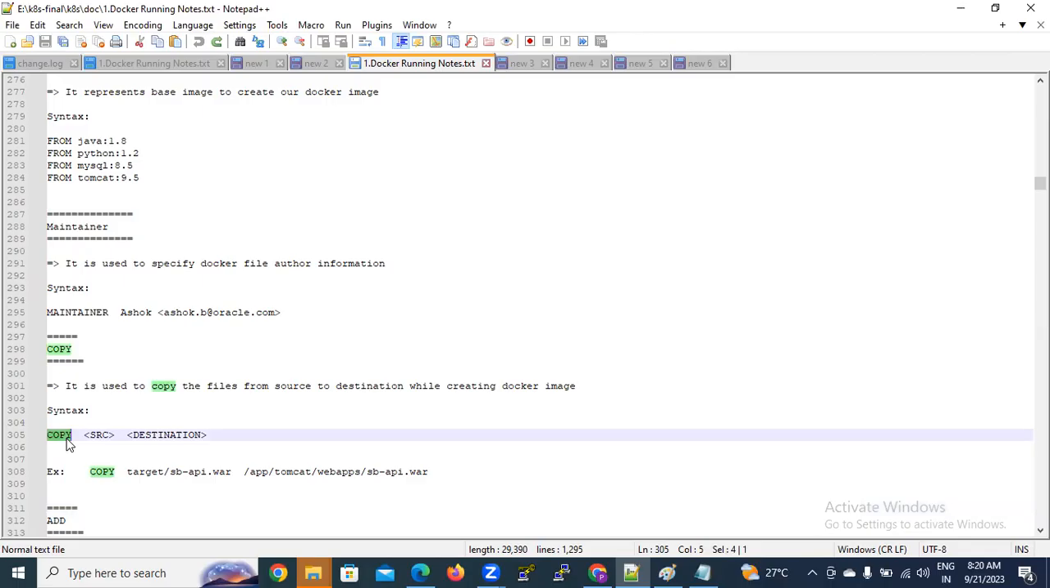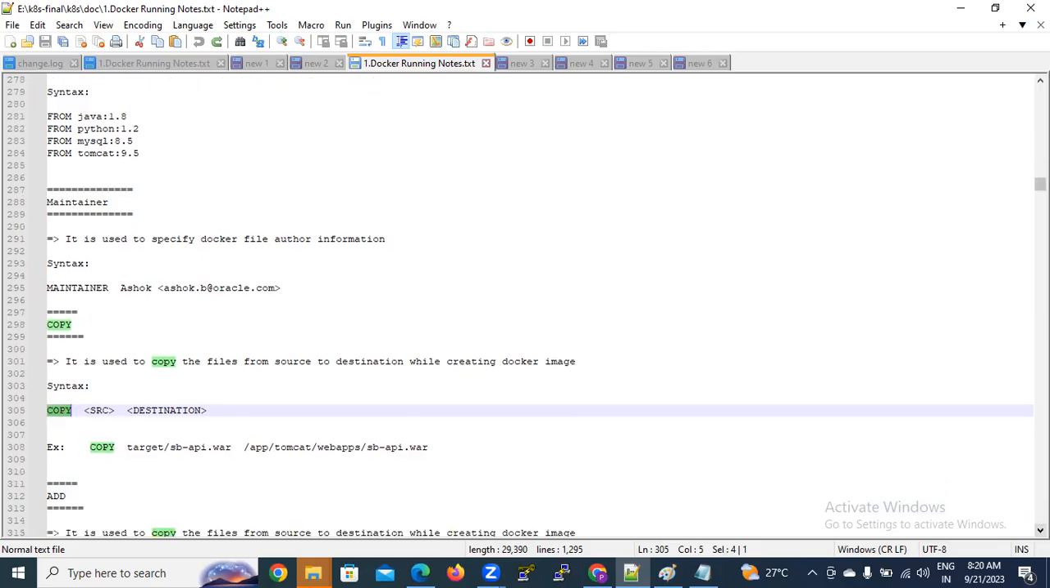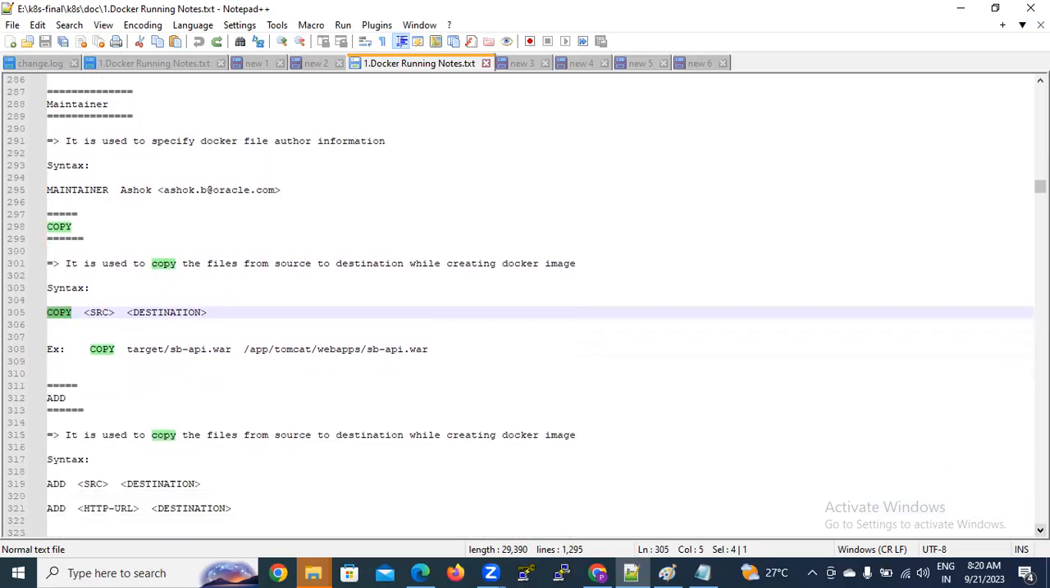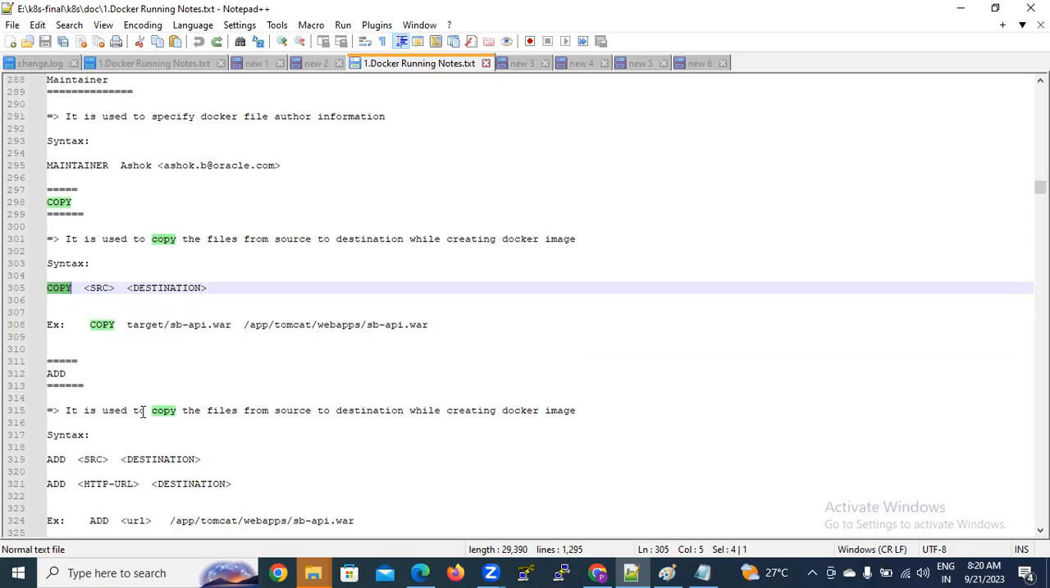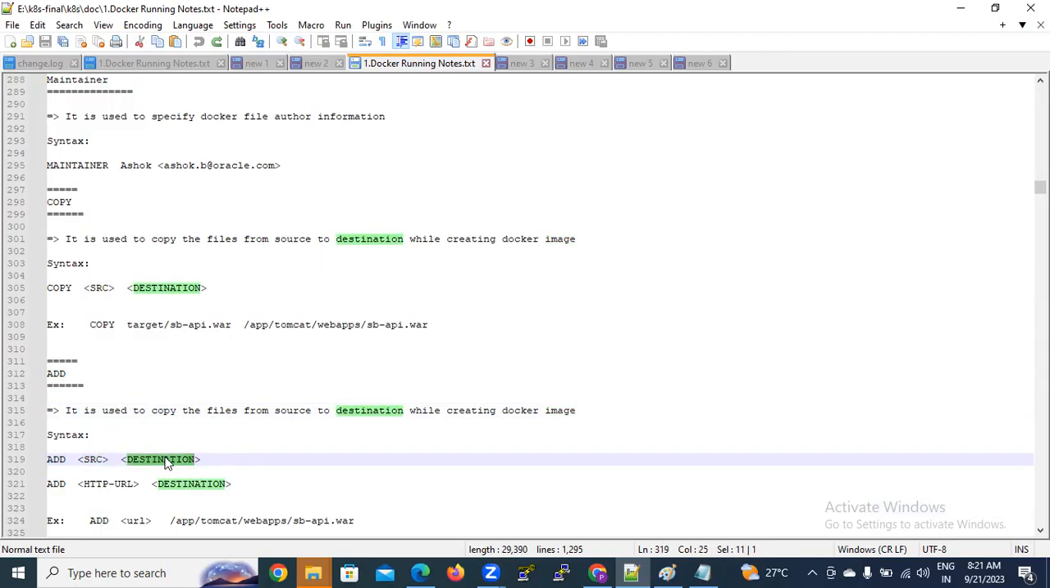And there is an alternative to this COPY. We have another instruction with advanced features. Okay, it is similar to COPY, but with some advanced features available. It is called ADD. It is used to copy files, similar syntax, source and destination. It is used to copy files from source to destination while creating a Docker image. Okay. So while creating, we have another option for copy, and that is ADD, source path and destination path here.